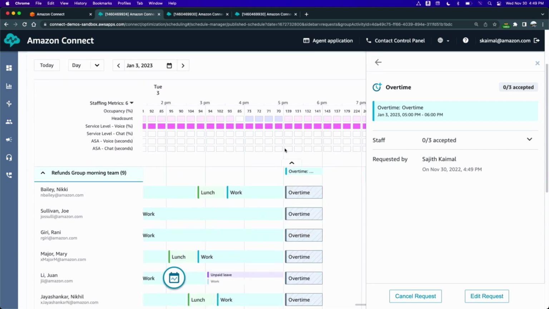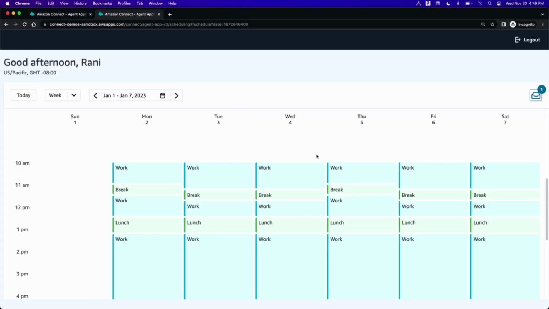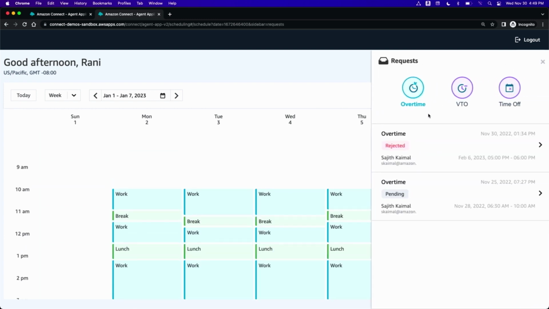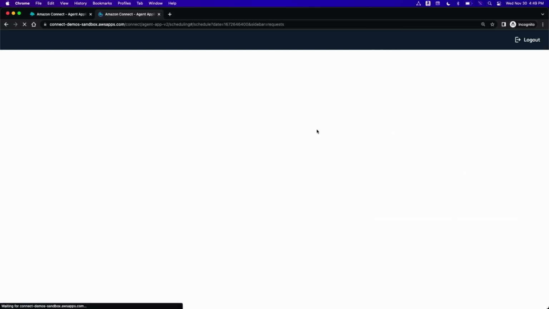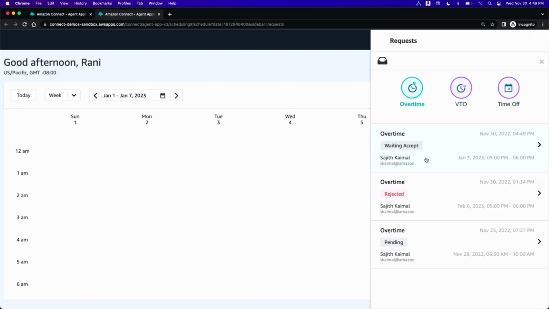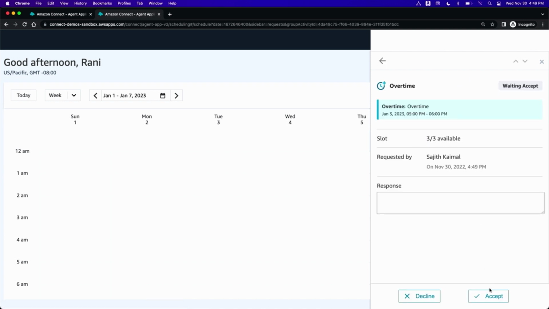So now let's go and check what the agent experience looks like on the other side. You can obviously edit or cancel the overtime as a supervisor as you wish. So I'm going to go here. As you can see, there's a notification of overtime. So I'm going to click here, do a quick refresh. It takes a couple of minutes for the agent to see it. So there's a new overtime here. You can click on it, and as an agent you can accept or decline it. It's as easy as that.